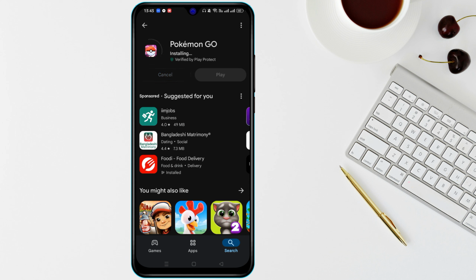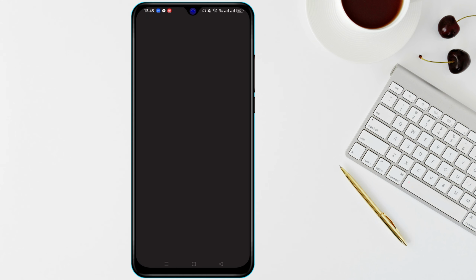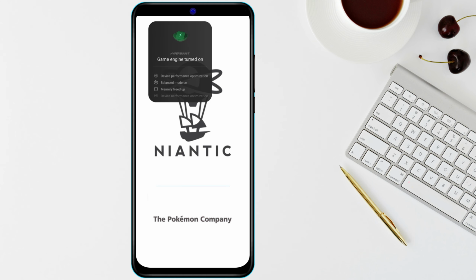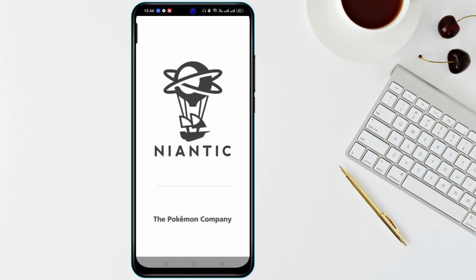Now you are all set to begin your adventure in the world of Pokémon Go. And that's it, you have successfully downloaded Pokémon Go and are ready to start playing.